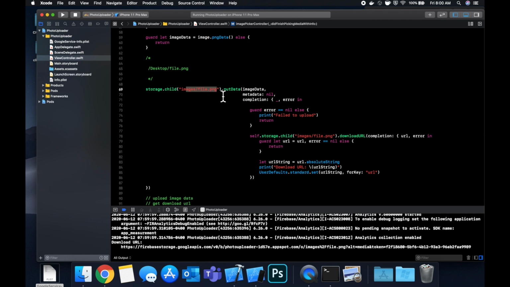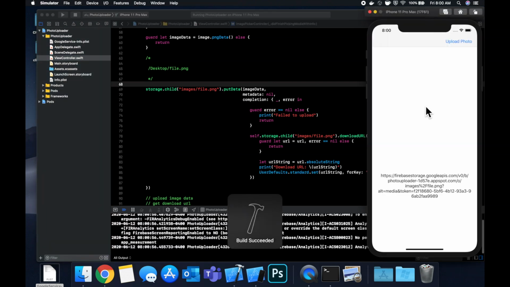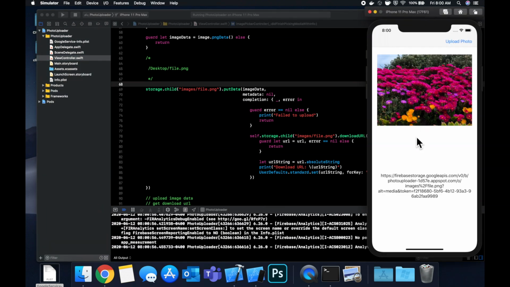So the key takeaway is things need to be uniquely named. But if we hit Command R to build and run again, you'll see that the new image that it downloads should be our flowers that we have uploaded here. And here is the new URL for it.